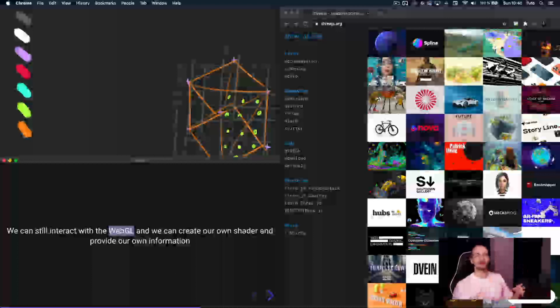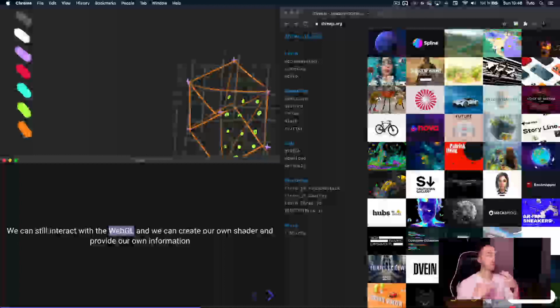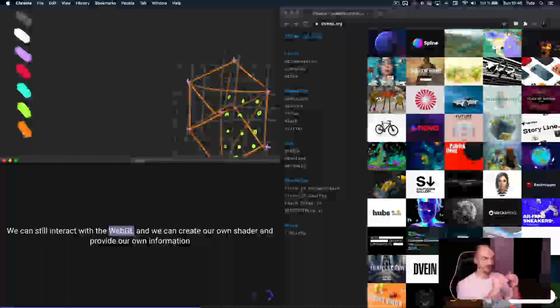At a point, we will be able to create our own shaders and send our own information. It's for when we want to go further. We want to create our own thing. We want to optimize stuff. We want to do things that Three.js cannot do. We can do it, which is great because Three.js is right above the WebGL.